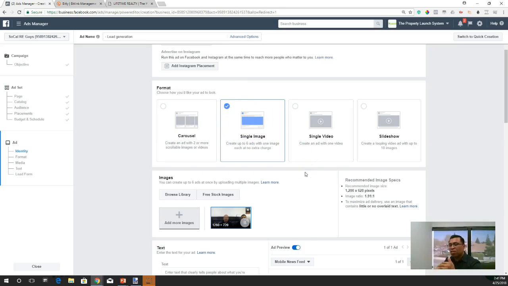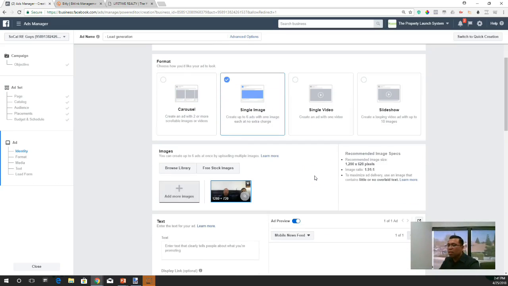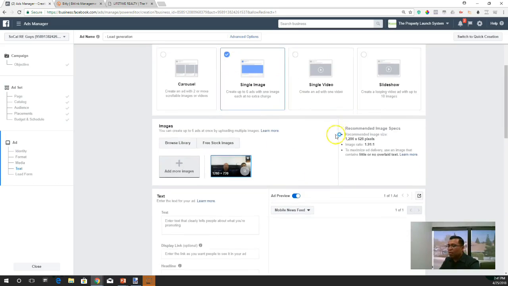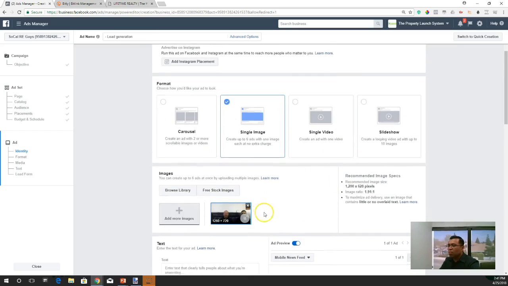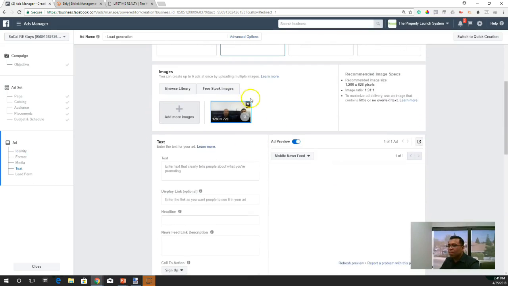So this is something, again, later on that you can split test. And once again, I'll touch on this in video number 4, which is the next video that you're going to be watching. So after you select single image right here, or the type of format that you want to market, you go down and you want to delete any pictures that have been selected, because you only want to use the pictures that you want to use, not what Facebook is suggesting.